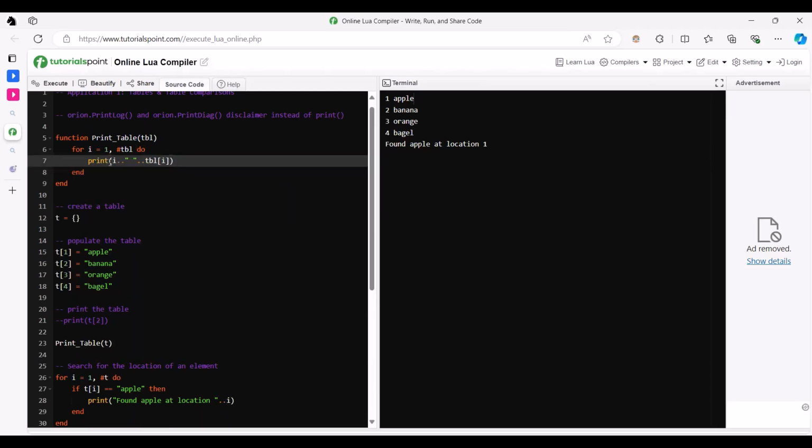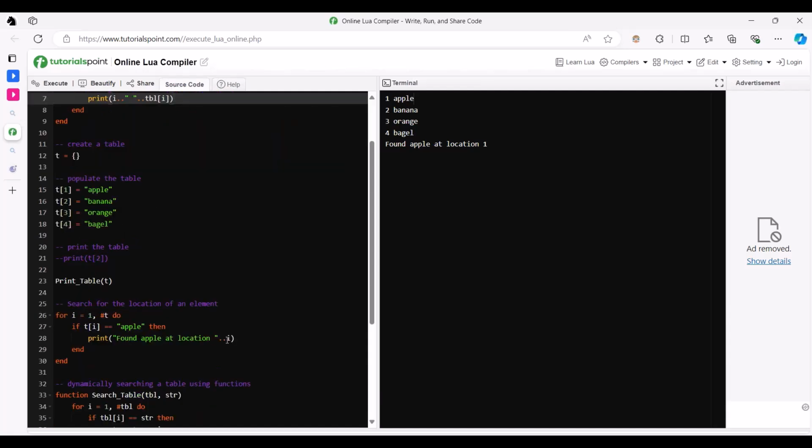Print expects you to have one string. And so this is exactly that, Shane. It's gluing together different elements to form one larger string element. In this case, 1 space apple is considered to be one string that print spits out on the screen. In our case here, found apple at location I, it's putting that together as one big string for us. Does that make sense?